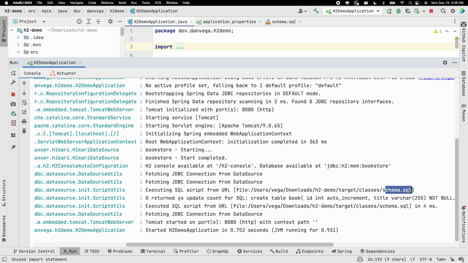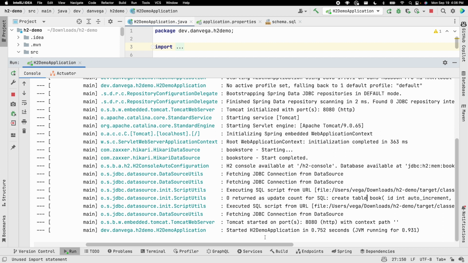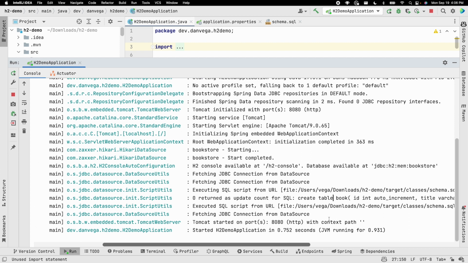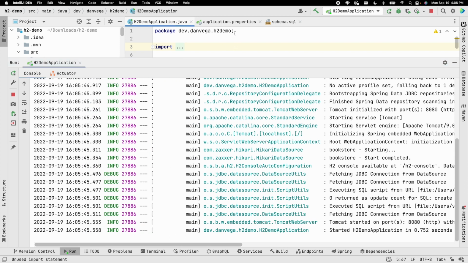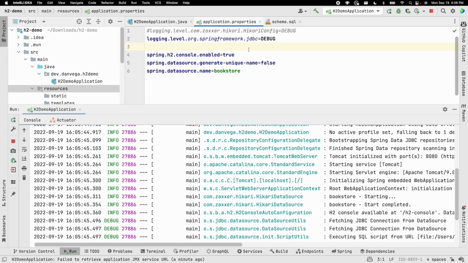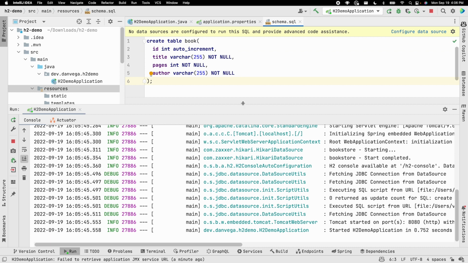We had 0 return from the update count. We do have a create table book, so it's showing us what was actually executed there. And we executed that script, fetching JDBC connection. Everything is ready to go. So I like having that property set while I'm in development here, just so I can see what's going on. So now I need to get some data in there.